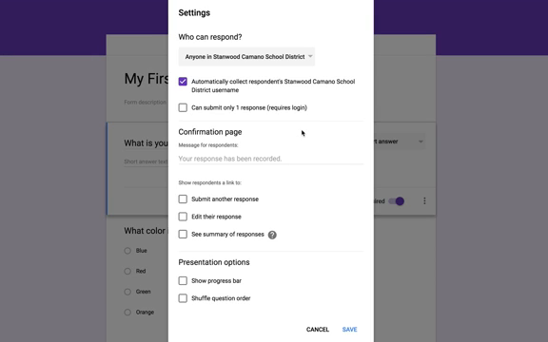When a person completes the survey, they're shown a confirmation page that says your response has been recorded. You can customize that message by clicking in here and typing something else. Beneath that, there are a few more options here. You can allow them to submit another response. Of course, if you check the one-response box, that one is not possible. It's grayed out and you can't check it.